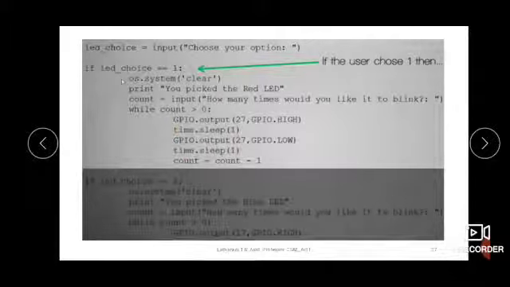So here GPIO output 27. 27 is the pin where the red LED is connected. It is made high, and then for 1 second, and then on the 27 pin where the red LED is connected, it will be made low. That means it will be off. When it is high, it will be on for 1 second. When it is low, it will be off for another second.